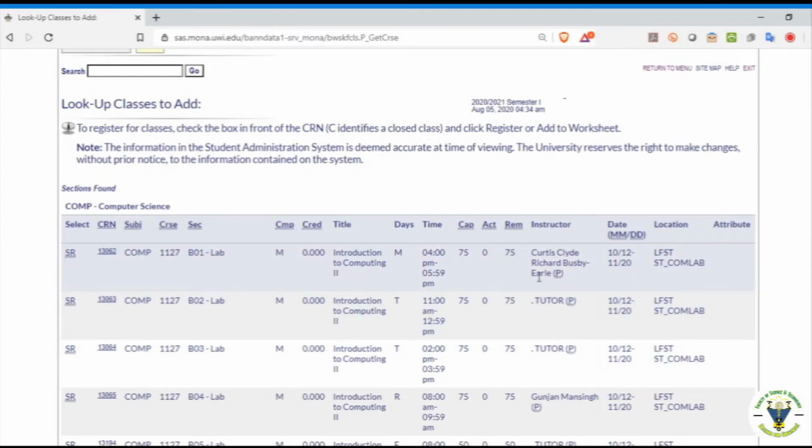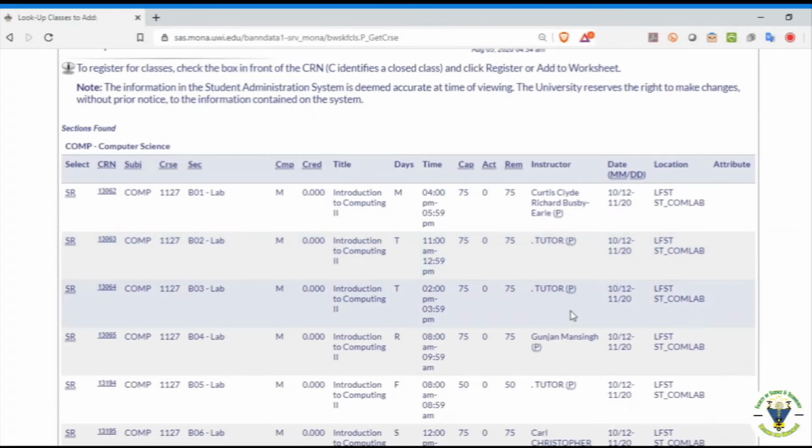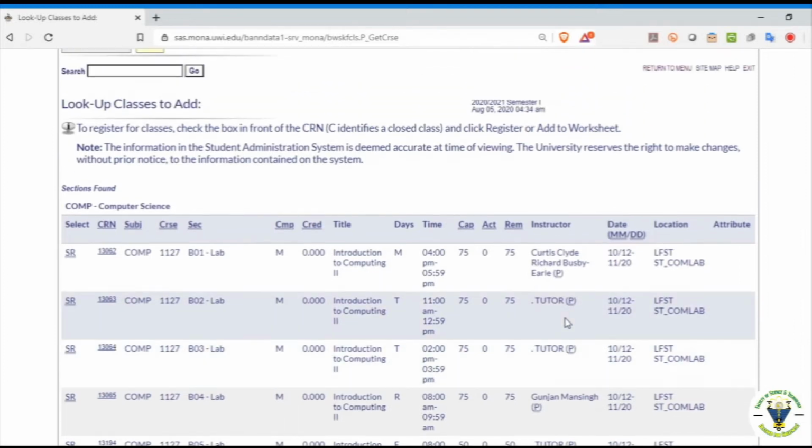You may see the full name here, or you may see tutor in its place. Sometimes postgraduate students or older students who have sat the course already will be your tutor, so you won't see a specific name there. No need to worry. This is followed by the duration of the course, the period that the course goes on for, and then lastly the location. So you need to write this down so you know where to go for the class.